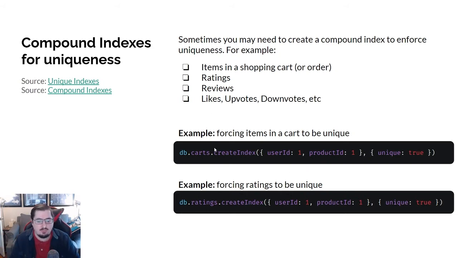I would create that with, for instance, let's say we want to say things in the cart need to be unique. You'd say db.carts.createIndex, same syntax as we've seen earlier. I'd say userID 1, productID 1, and then unique is true. So this is where I'm adding that options. In this options, I'm saying that unique is true. Cool. Similarly, if I want to force ratings to be unique, I would say userID and product, well, that needs to be unique.